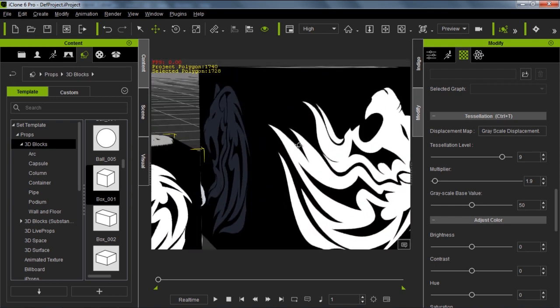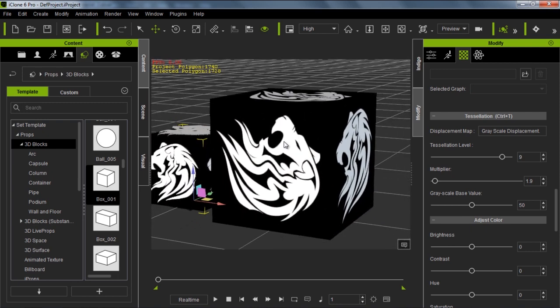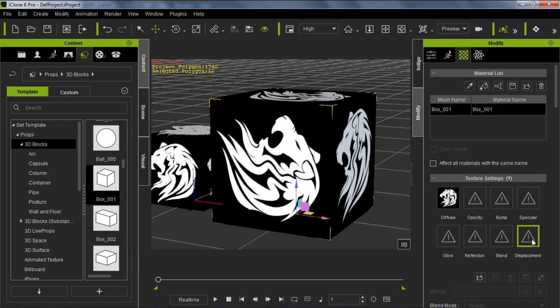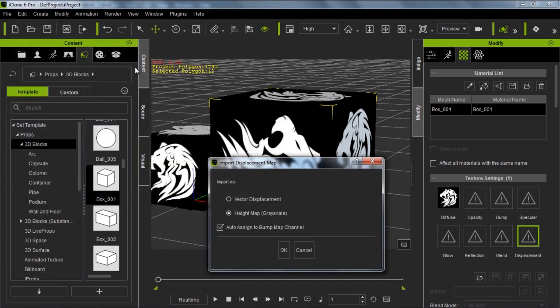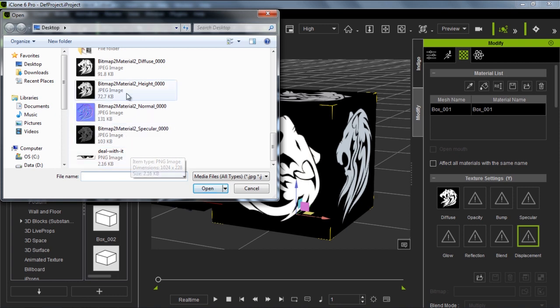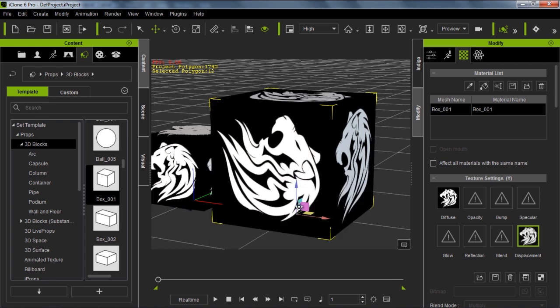First of all, I want to show you why this one won't work, why this prop here, this cube, won't work when you do that. So I'm going to select this one. We're going to go to Materials and do the same thing. Load in the same height map right here, and go ahead. We don't need to assign as a bump map channel. Press OK, and take a look at this one.